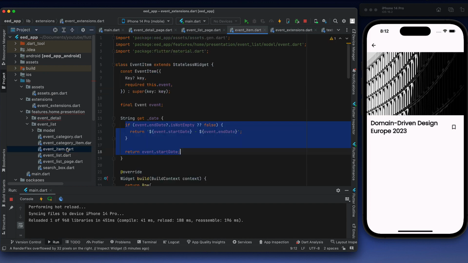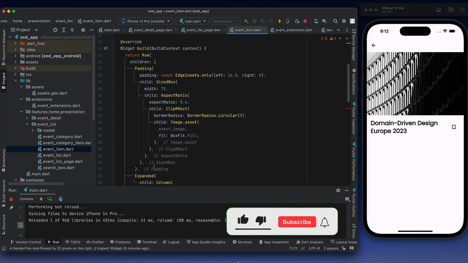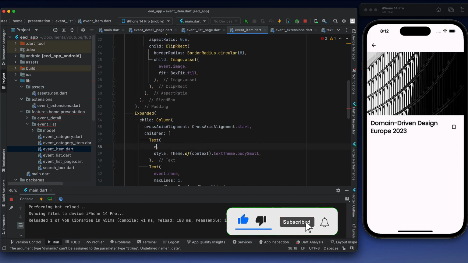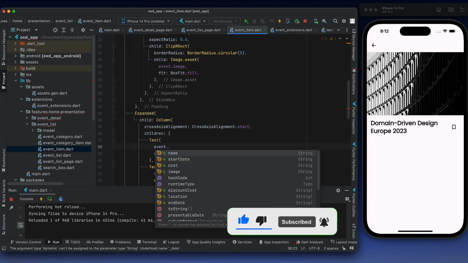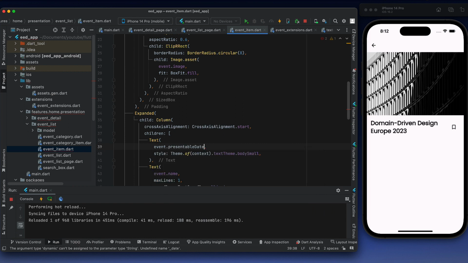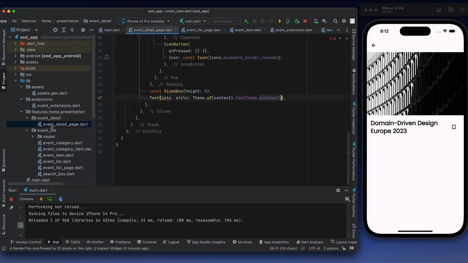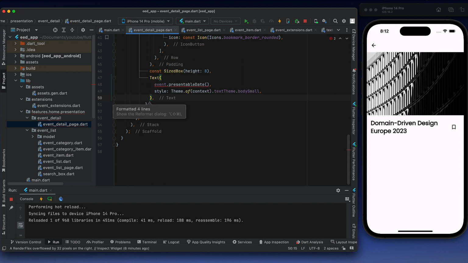Now what we will do, we will go to event item again and get rid of this, right? And where we are using date, we will be using our event dot presentable date. So just by this small thing, you will achieve similar functionality, and it will be generic, right? So let's have the same thing here, and let's use this. Okay, maybe it's not imported. Great. So we have our date here.